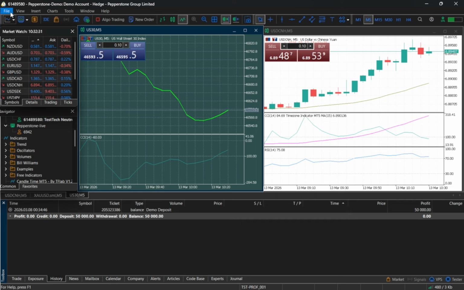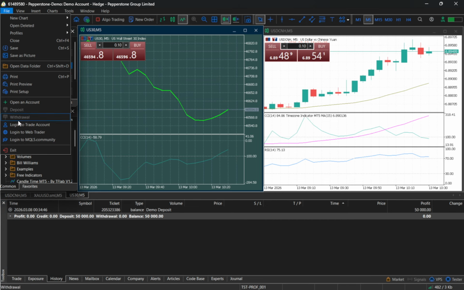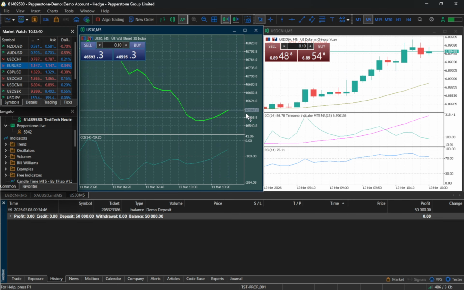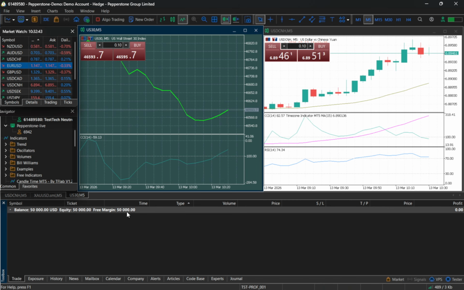Go to the File menu and choose Login to Trade Account. You'll be prompted for your account number, your password, and the correct Pepperstone server. Make sure you select the server that matches your account type, such as Live or Demo. You should see a connection status in the bottom right corner. When it turns green with data flowing, you're connected. Remember, never share your login details with anyone.